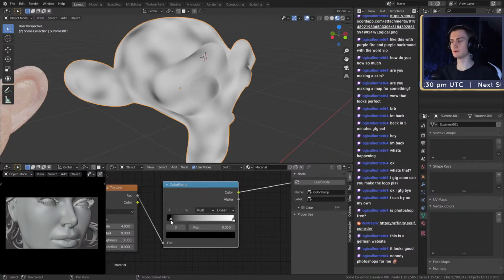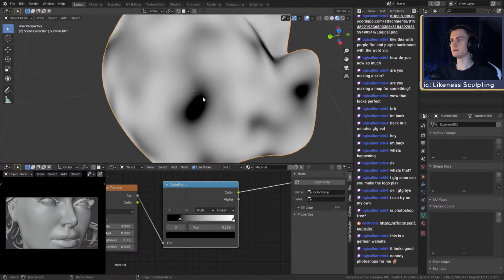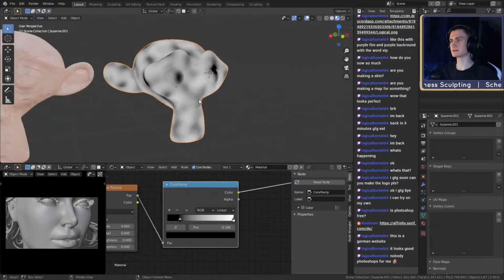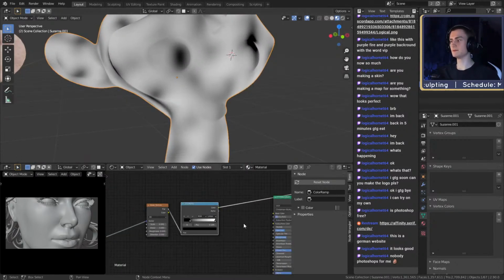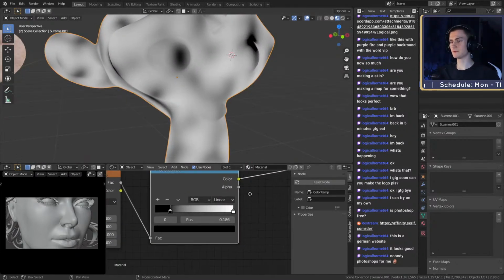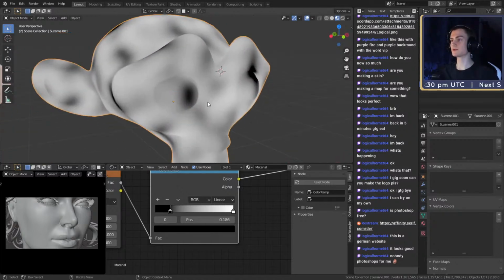You can just move your handle over here, and now everything in the range from black to white in this range right there is completely pure black. As you can see right there, we have these nice dots now. That's what we're going to use to create the birthmarks basically. So what we're going to do is create a texture with a few birthmarks on it.